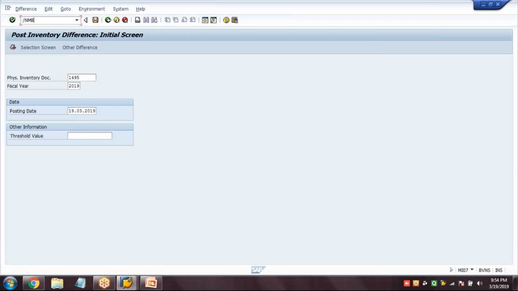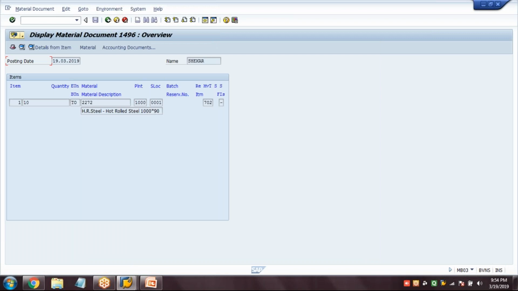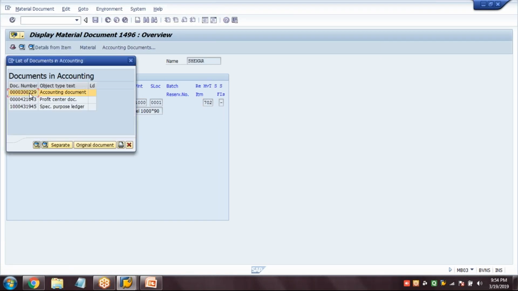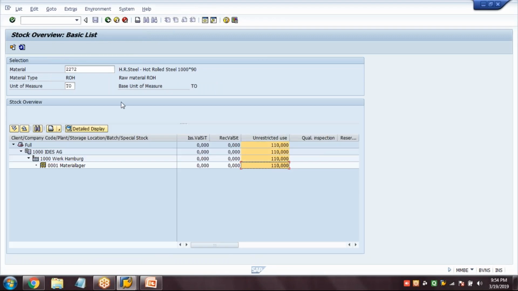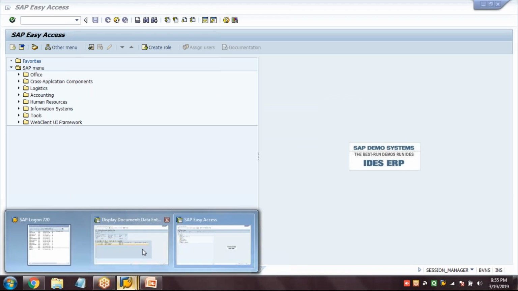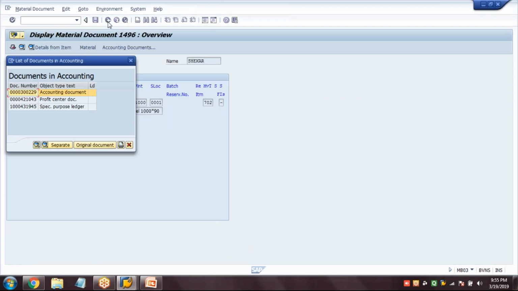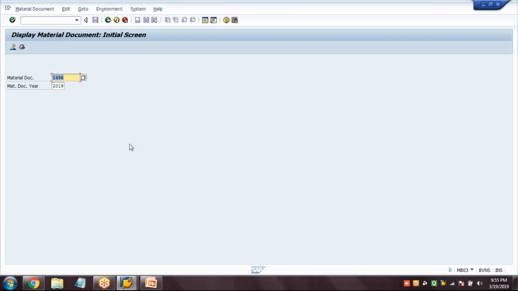Now display material document. Difference quantity. Now this time you got 702 minus. Minus means issue. If you click on accounting documents, document number, losses in inventory variance. Now again, if you go to stock overview, this 110 will become now 100. So if system stock is greater than the physical stock, then the system creates GI for the difference quantity.